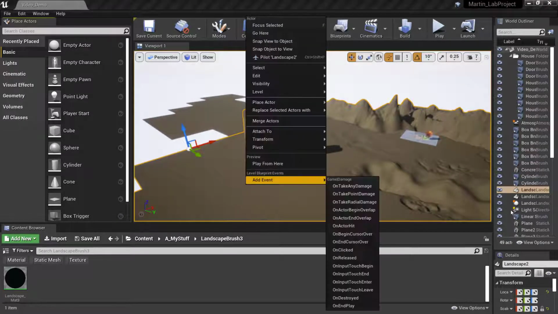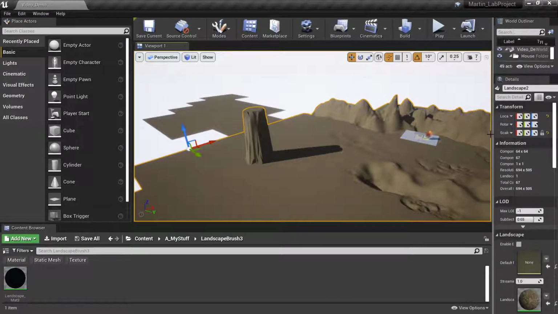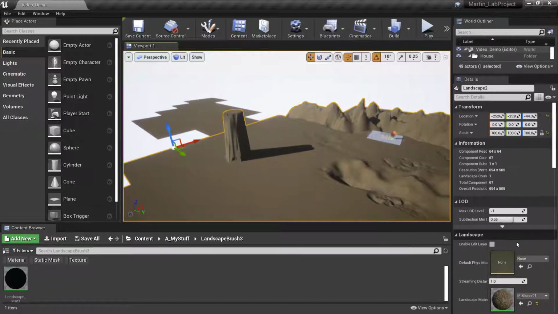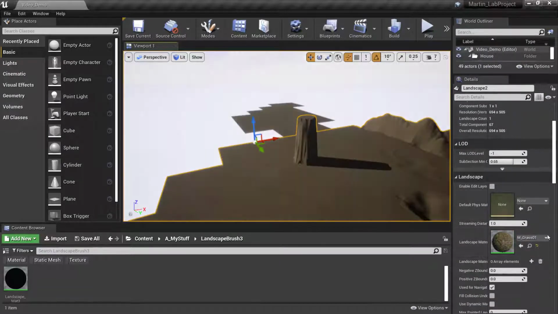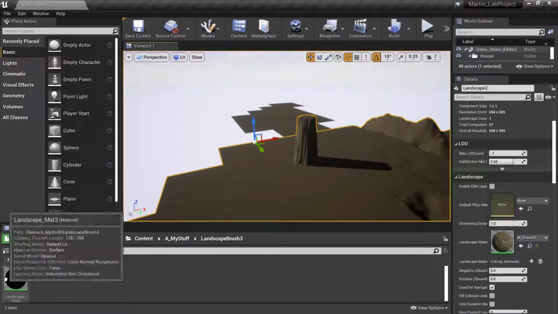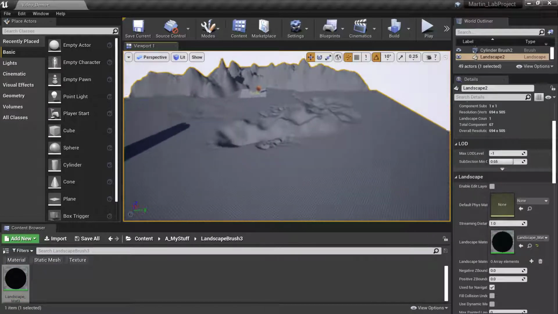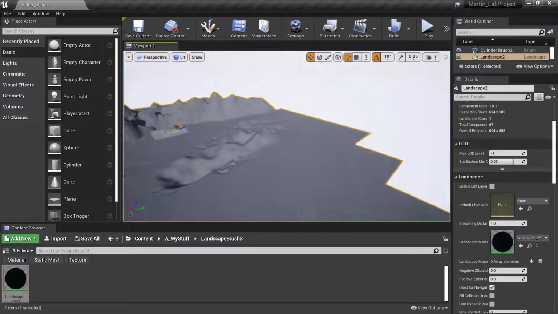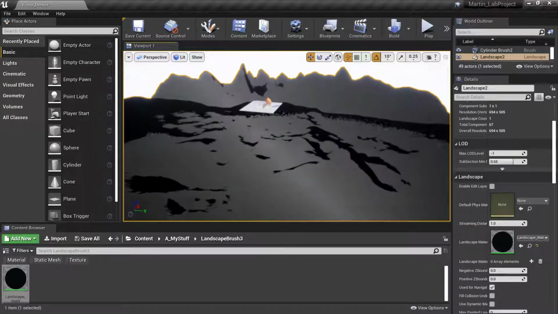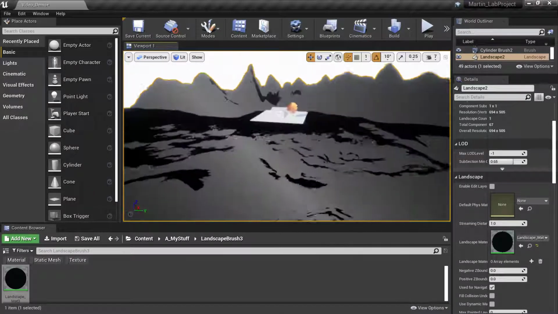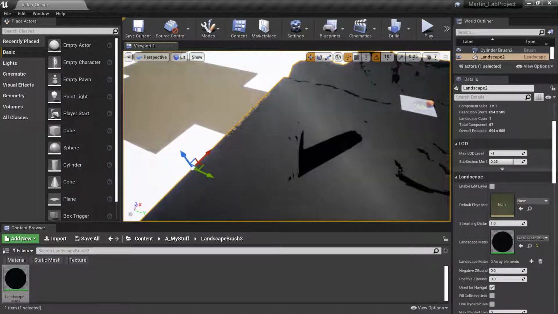With the landscape selected, I am going to go into the details panel, and we should have underneath landscape a place where we can add a material, and right now it's rock. So let's grab this new landscape material and place it in there, and we'll see it turn a shiny black as soon as it loads. That's not very useful, but it is what the material looks like currently.